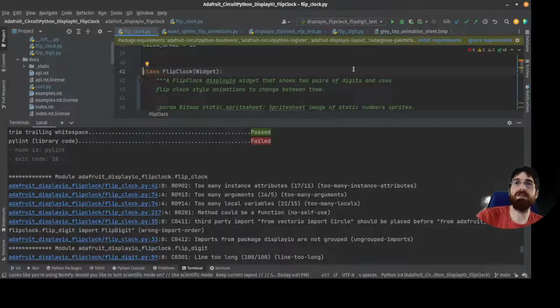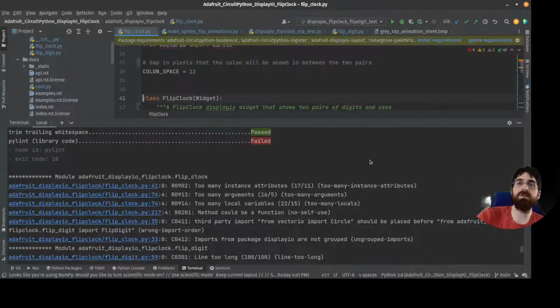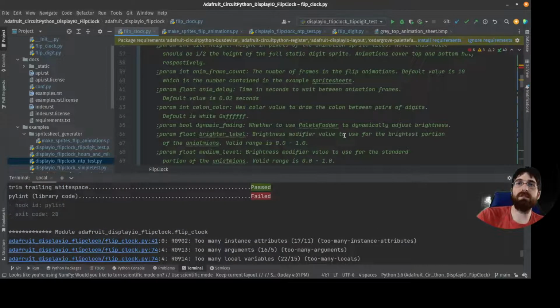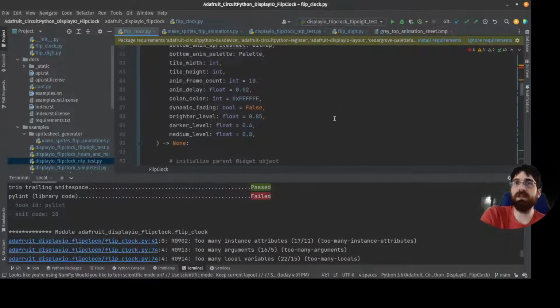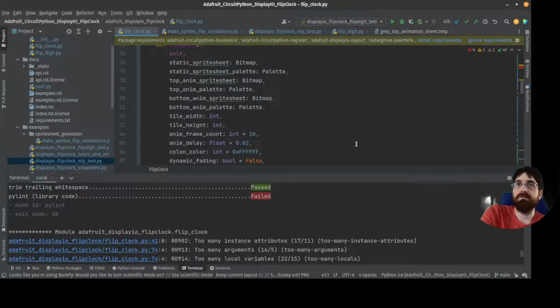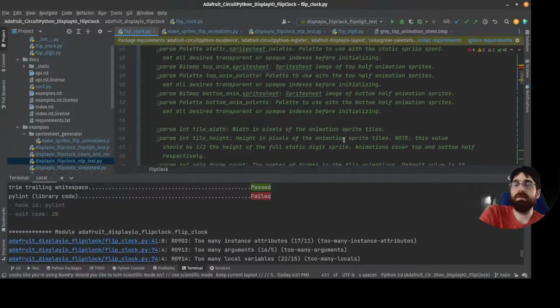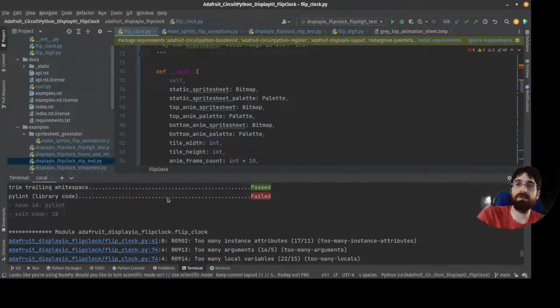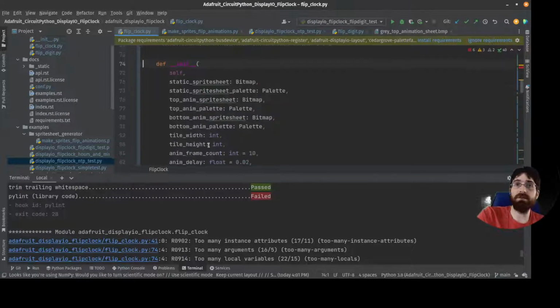Too many instance attributes. So that we're probably not fixing. It has a lot of attributes because it has a lot of functionality. I don't see a realistic way to reduce the number of attributes. Or the number of arguments, truth be told.